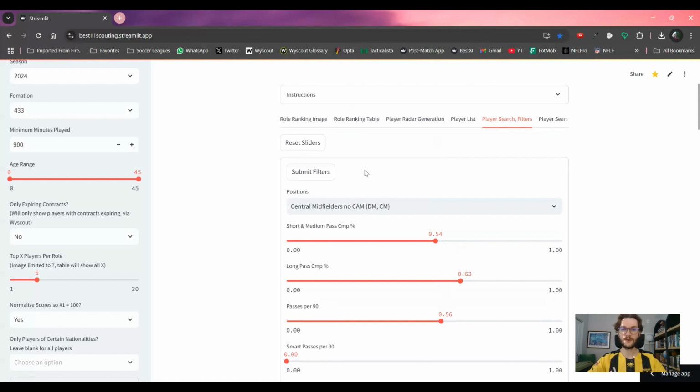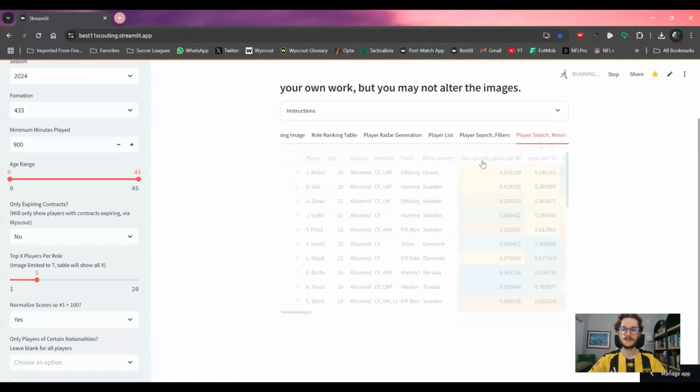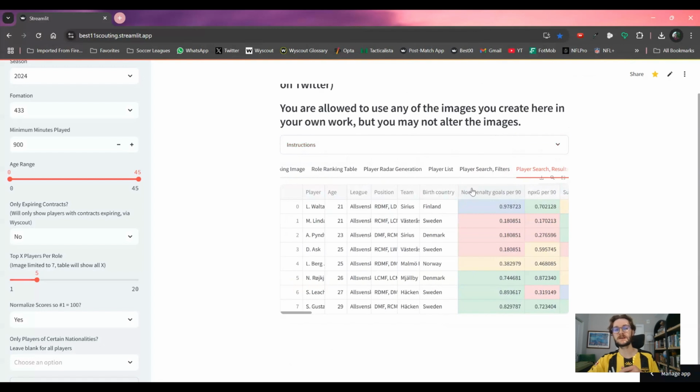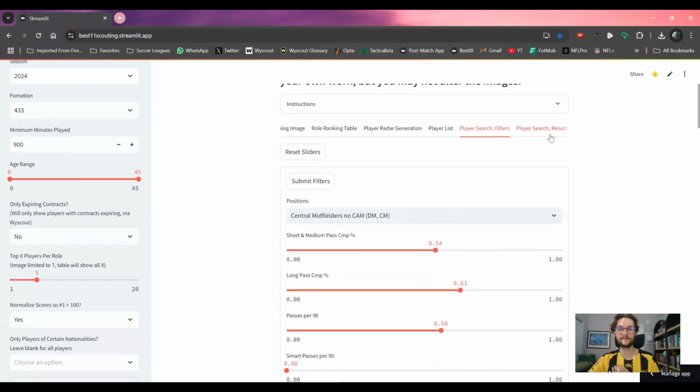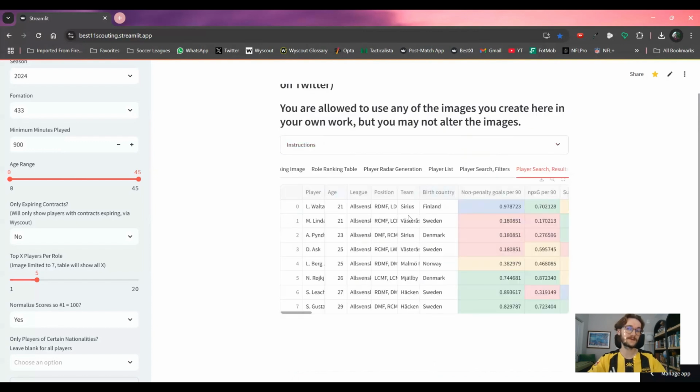Once you've selected your filters, submit them, then go over to the next tab, player search results, and you'll only have the players that meet the league, the season, the minimum minutes threshold, and your position buckets, as well as whatever filters you've set. These are minimum percentile thresholds. And you can see I've used the same color scheme on this table. These are only the players that are meeting all of that criteria. Same ones, the elites, below average, average, and above average.